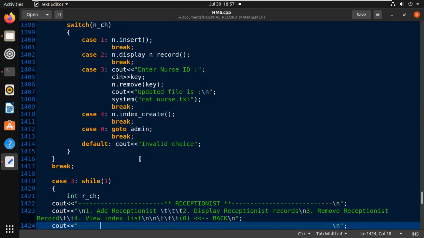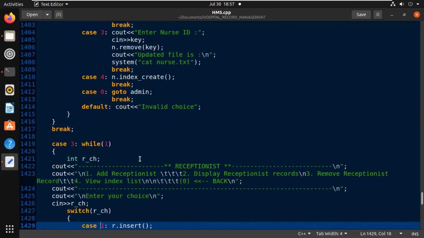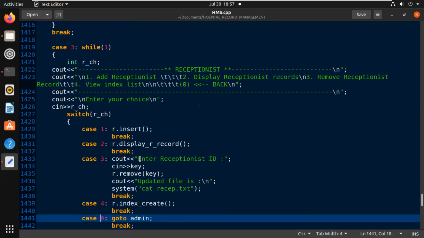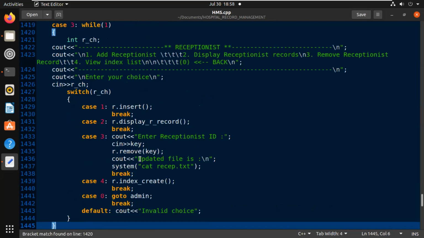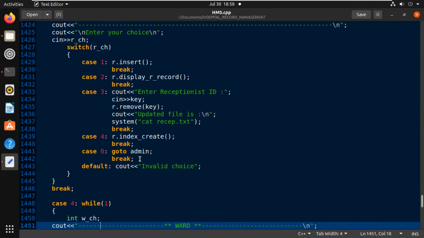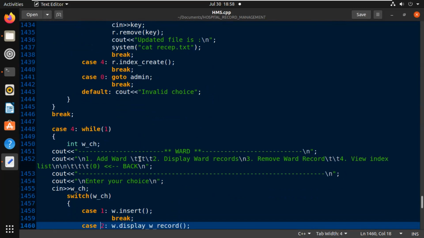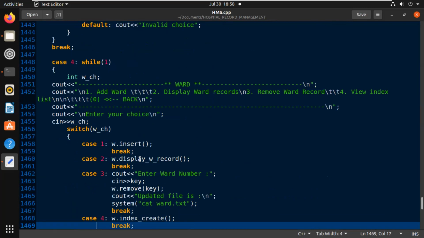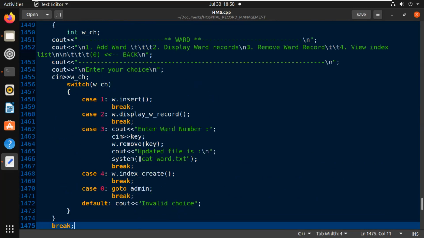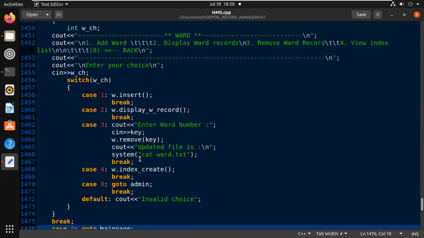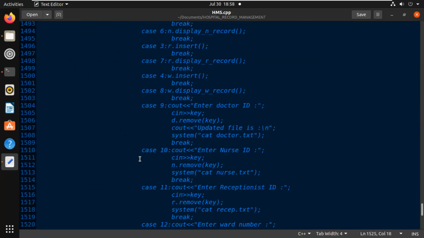Then case 3 for the admin section is the receptionist. In the receptionist, we add receptionist by using the insert function, display the receptionist by the display function, remove the receptionist by using the remove function, and view the index list by using the index create functions. For ward, same as the nurse and the receptionist, we have add ward, display ward, remove ward, and view index function. So add ward is using the insert function, then display, etc.